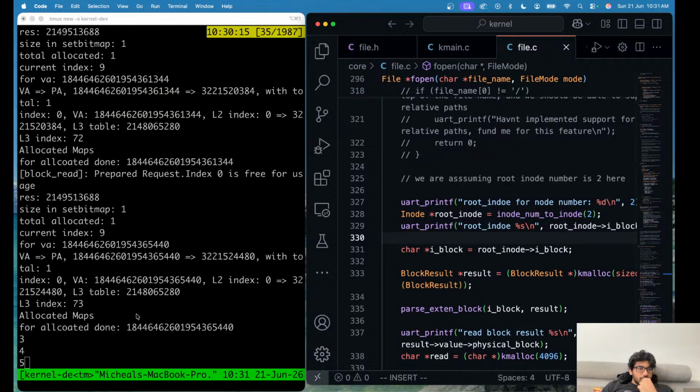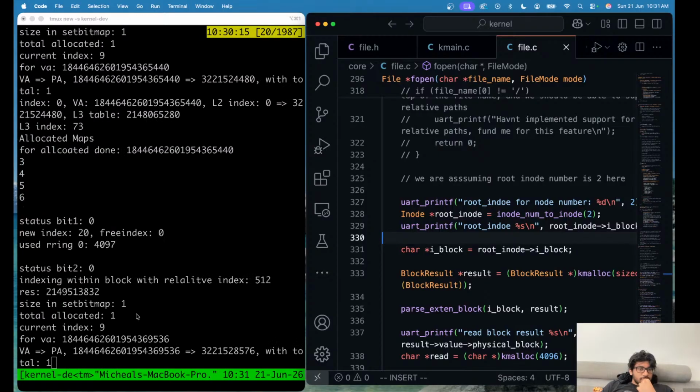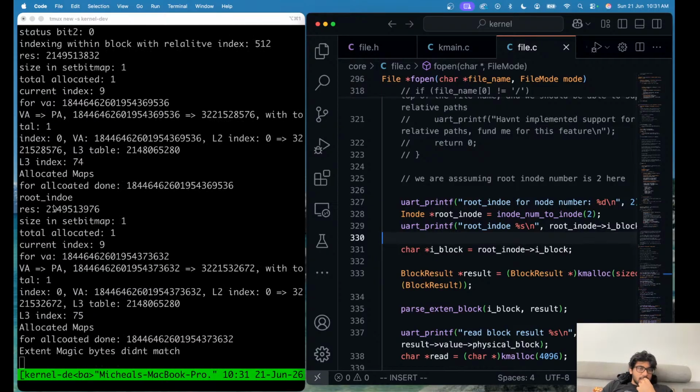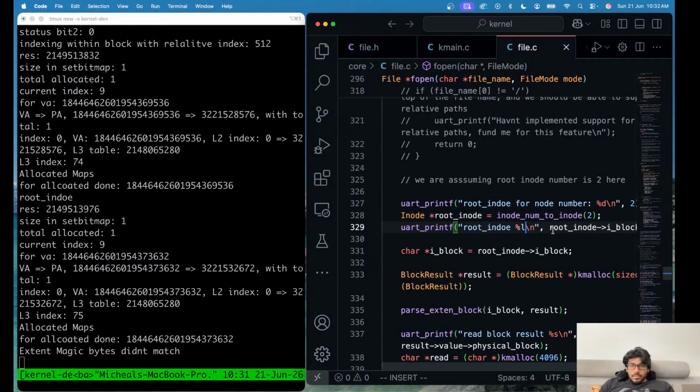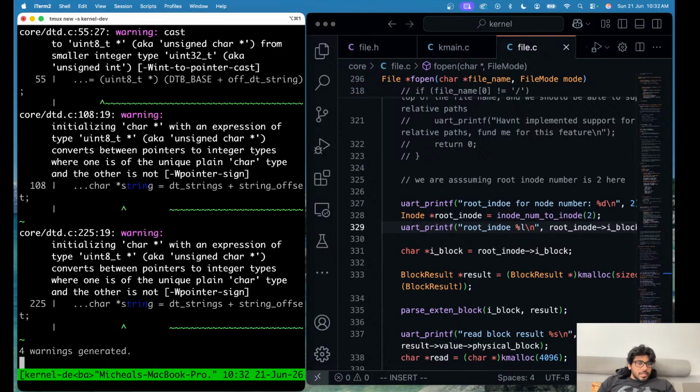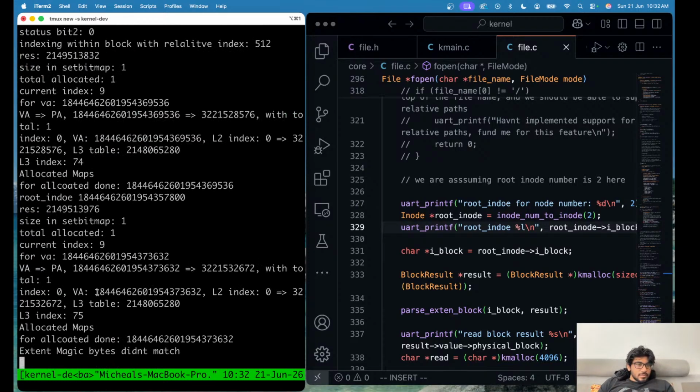We should have it, because we have the relative index. Yes, we have the root inode. Let's just put L here. Yeah, it should be easier to find. Yeah, we have the root inode here. So we did move past that.